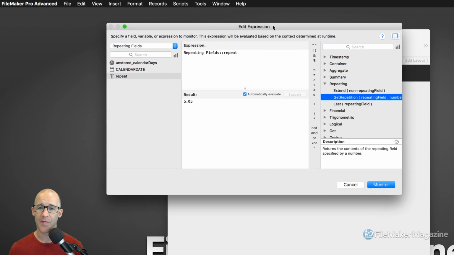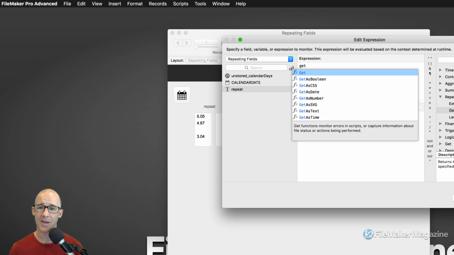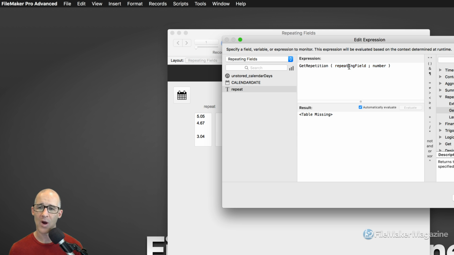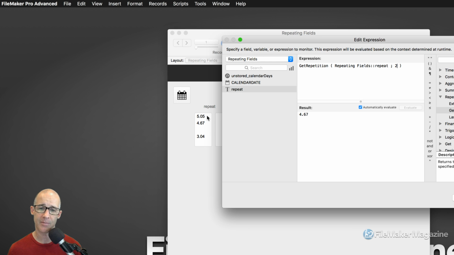So with that, I'm going to use that function right there. I'm going to delete that field and I'm going to say Get Repetition. FileMaker is going to enter that for me. And what is the repeating field that I want to supply? I want the repeating field. What is the number of the repeat that I want? Well, I want the second repetition, so I'm going to put in number 2. And there we go. I've been able to now extract out of this repetition this $4.67.